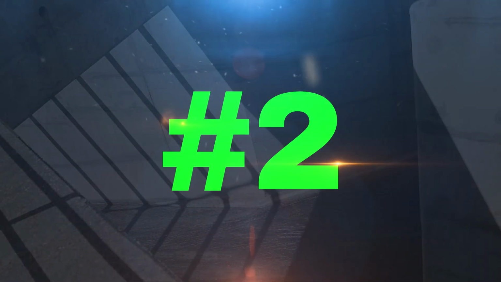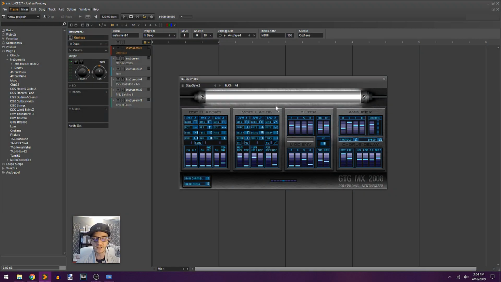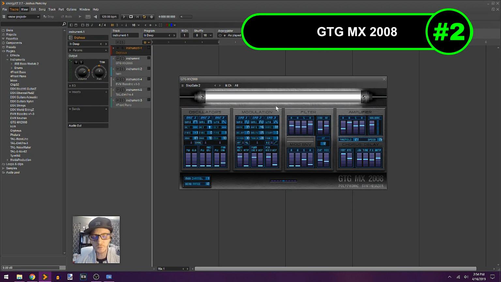Number 2, we've got GTG's MX 2008. This one is also really good for pads and strings, but what I really like about it is the texture that it adds by the modulation that's happening. So it's got 3 oscillators and 3 LFOs that can all run differently from one another, and it sounds something like this.